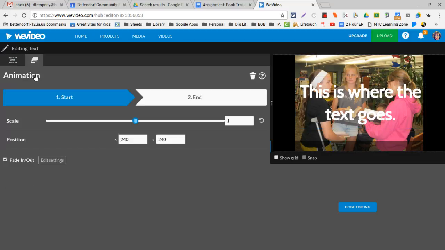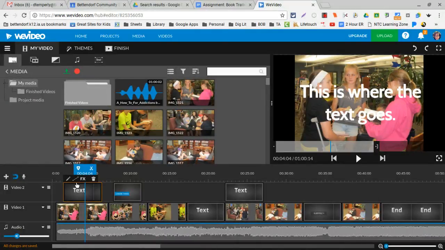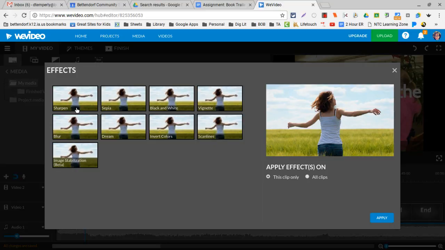I think I showed this to you earlier. You can have it fade in, fade out. Also, you'll notice you get this little mini menu here. If you click FX, this will open another window and give you even more effects that you can play around with your media. And you can apply it just to that clip or to all clips.